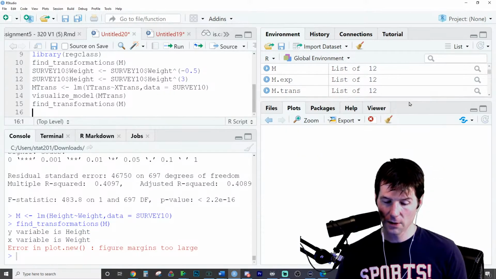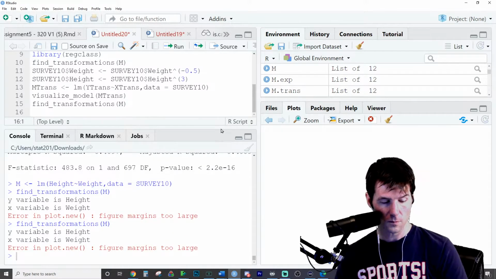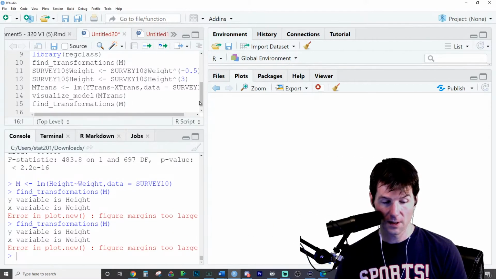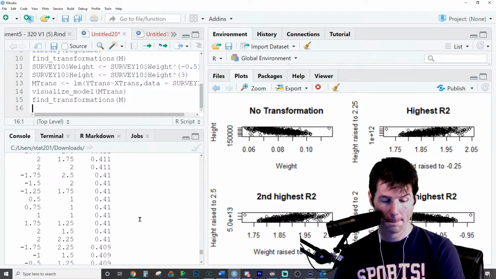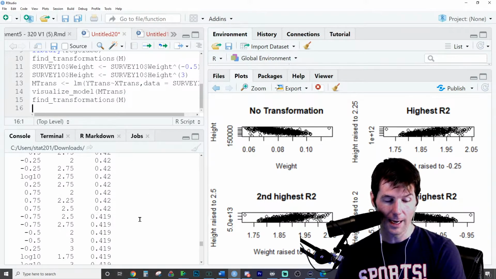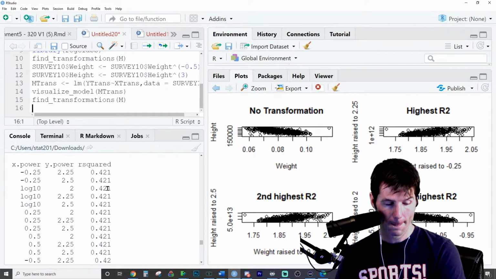Figures too large for margins. Let's fix that. Figures too large. Okay. Oh my God. Yeah, it's too much. Okay, well, we're going to have a little bit of an issue.